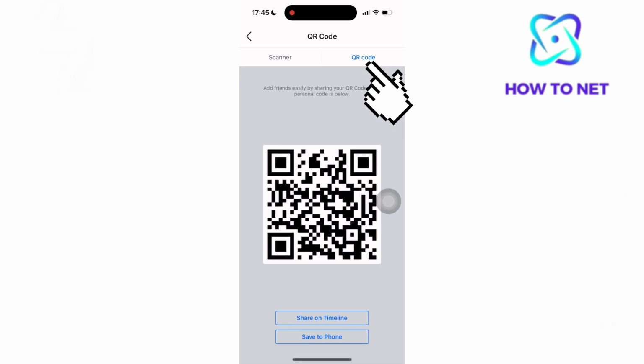Now this is your Facebook QR code. You can basically share it to your timeline or simply save to your phone photos. And by the way, you can also screenshot it as well. By placing your QR code on marketing materials like posters, business cards, or even product packaging, it literally increases engagement.